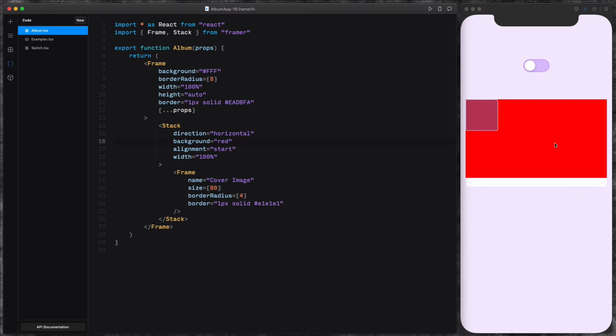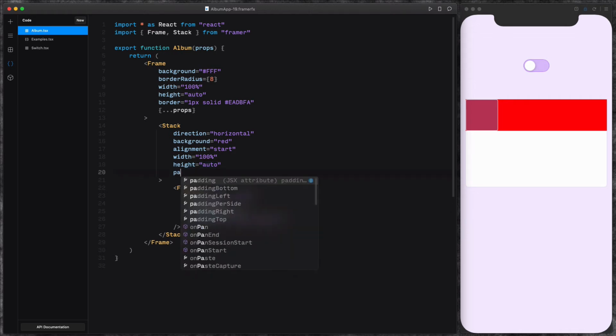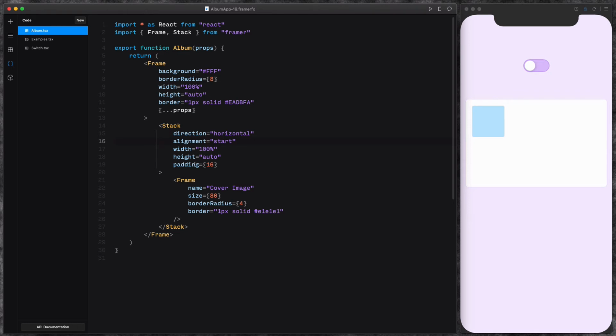So to make that work, I'm going to set the height of my stack to auto, just like I did for the background frame. And I don't want everything to be crammed up into the corner like this. I want everything in the stack to have a nice even padding between the edges of the background frame and the contents of the stack. So I'll just set the padding to 16. And now I can get rid of this red background on the stack.